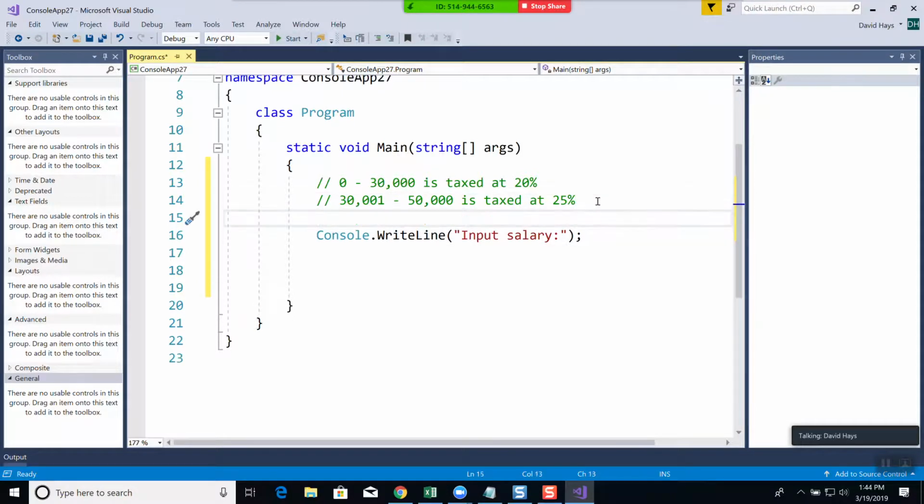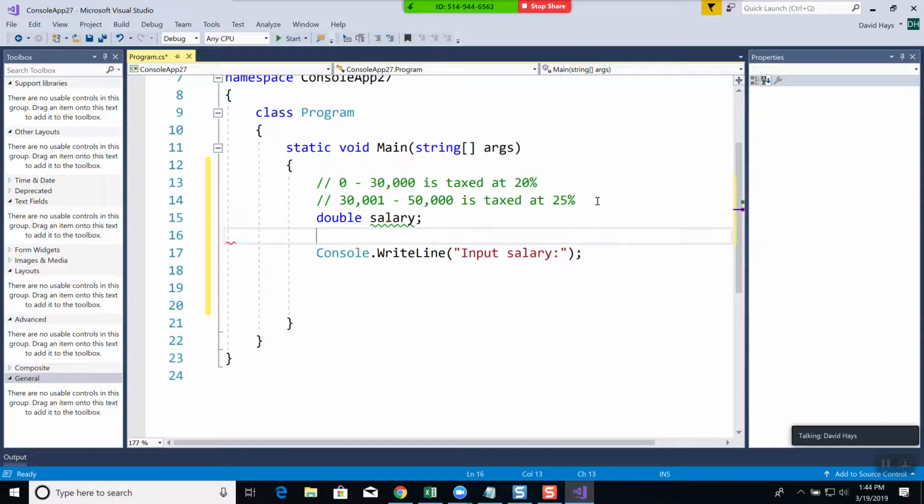Now, declaring variables is just the same as if you're over in Unity or Microsoft Visual Studio. We can declare variables. You can do int for integer. You can do double if it has decimals. I'm going to do double. And salary. And I'm going to figure tax, so I'll go ahead and have tax here too.